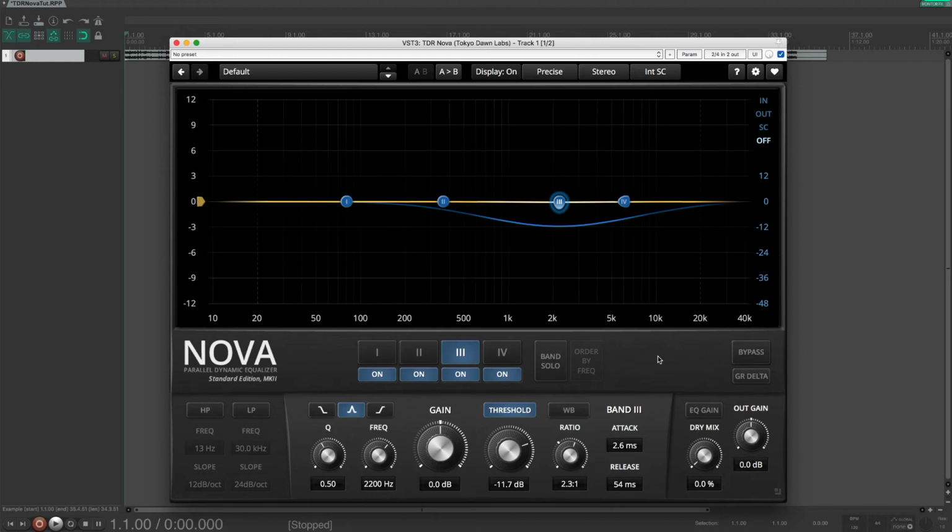And now we're going to look at two of those situations. I'm going to show you how to control the low end and how to reduce sibilance using the TDR Nova. So let's start with the low end. Dealing with the low end in mastering is quite a big subject. And one common problem is that the low end is a bit uneven and unstable.